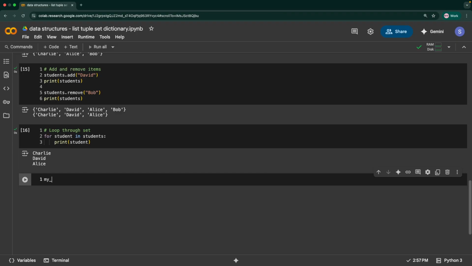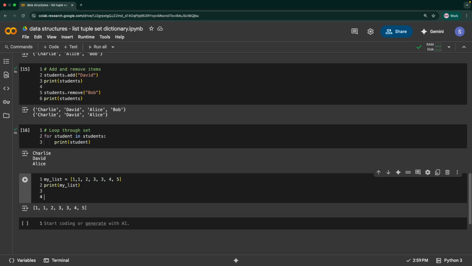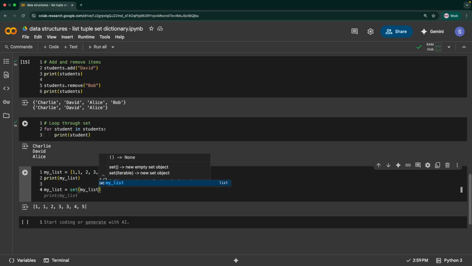Let's say I'm creating a list called my list, and my list has values like 1, 1, 2, 3, 3, 4 and 5. Let's say these are the values. So when I print my list, it's going to have all these values. But let's say we want to remove the duplicate values. So what I can do is say my list is equal to set of my list, and then again print my list.